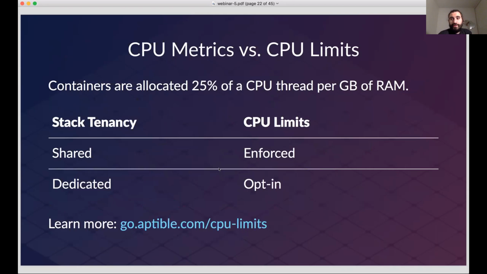We think it's better to enable them because performance is more predictable. But on the other hand, you have to keep in mind, of course, that if you enable CPU limits, you're likely to need bigger containers to have the CPU performance that you're currently receiving without the limits in place. So again, the decision is fully up to you to make. And the link that you have here, aptible.com/CPU limits, actually goes into this a little more in detail if you're contemplating that decision.